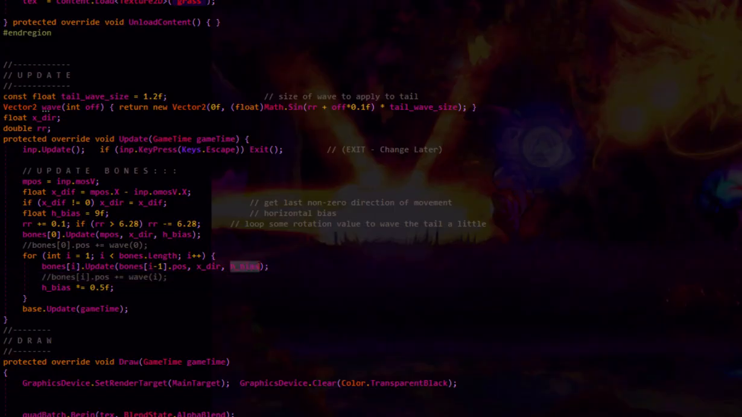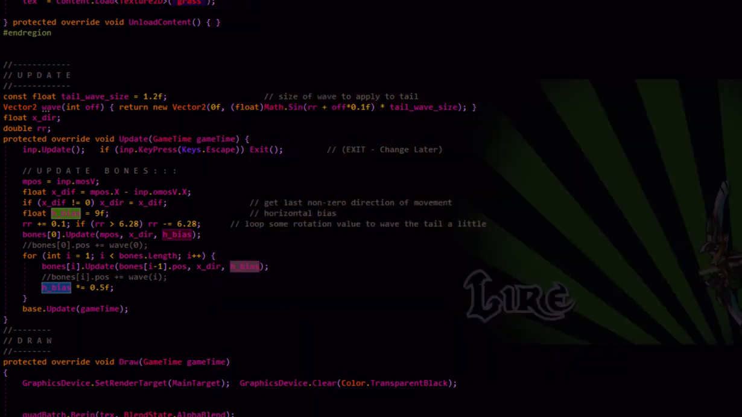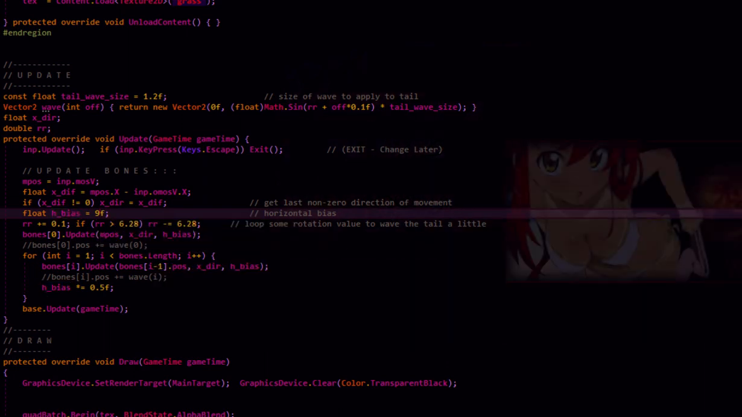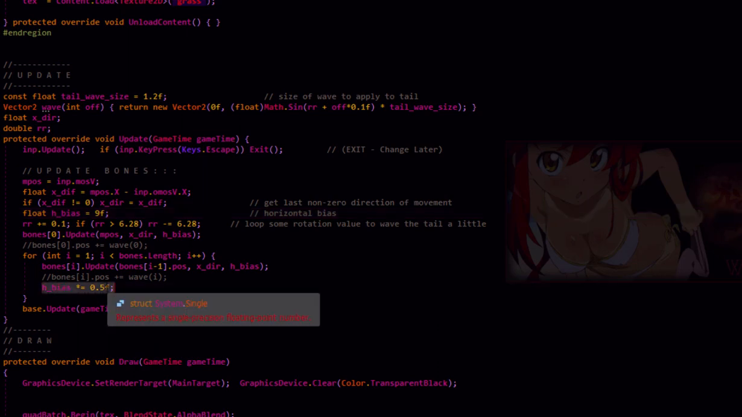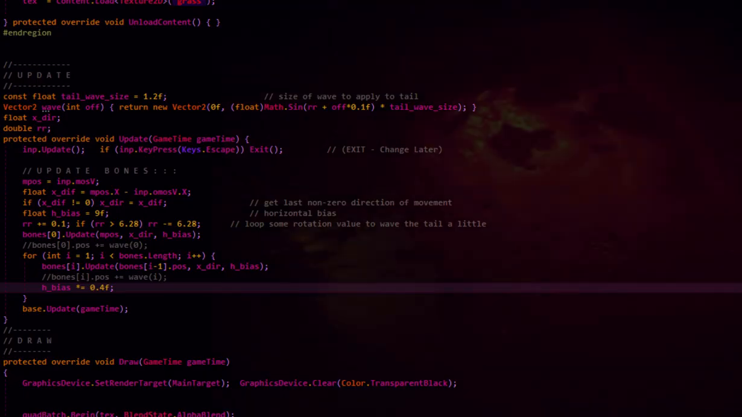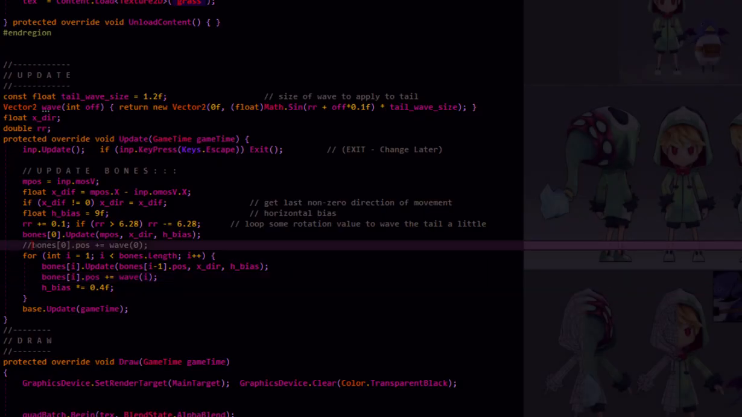So that's this H bias that's passed in, and that determines how much that tail is pushed to the side. The initial H bias is 9, and as it loops, it decreases the H bias for each link in the chain by timesing it by 0.5. We could make it decrease the strength even faster if we went by 0.2, in which case it would droop further down. I think 0.4 would probably be a good value to use. I'm going to turn the waving back on.